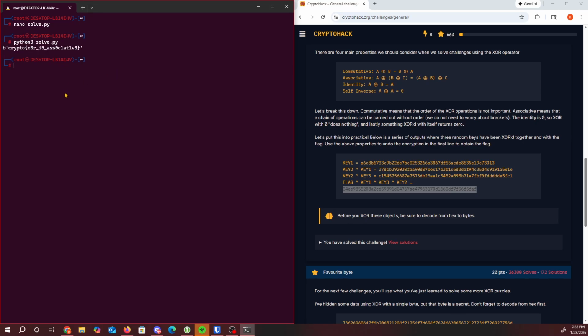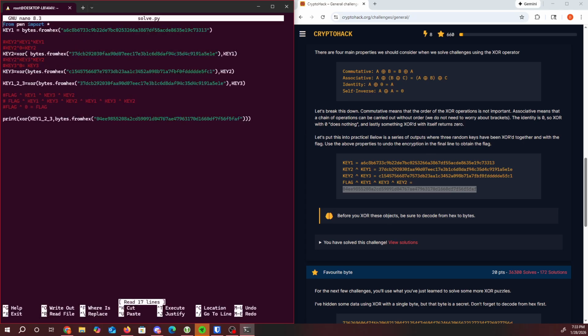So let's go over our logic again. Initially we have key 1, and then we need to use bytes from hex to transform this, as it says right here: before you XOR these objects, be sure to decode from hex to bytes. So we got key 1, and now we need to find a way to get key 2. Since we already have key 1, we just XOR it with the value we get here, key 2 and key 1. By XORing it, we get key 2. And then we do the exact same step to get key 3.